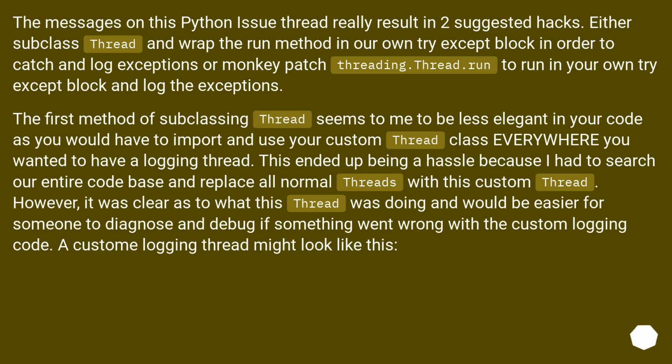This ended up being a hassle because I had to search our entire code base and replace all normal threads with this custom thread. However, it was clear as to what this thread was doing and would be easier for someone to diagnose and debug if something went wrong with the custom logging code. A custom logging thread might look like this.